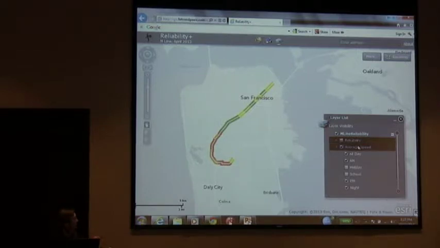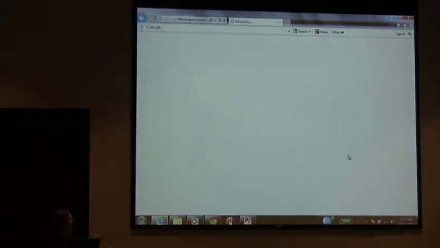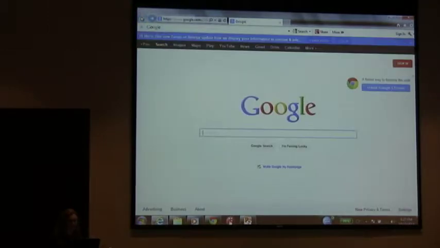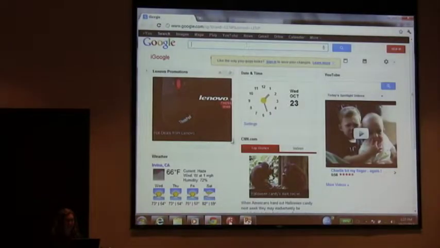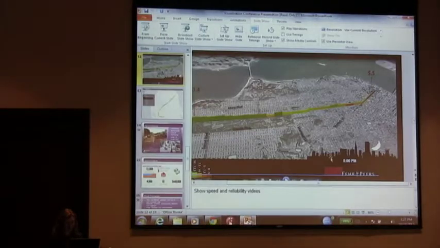For example, this is speed. So the greener parts are actually underground, whereas the red parts are above ground, so you can see the difference, how the underground segment actually makes it a bit slower.